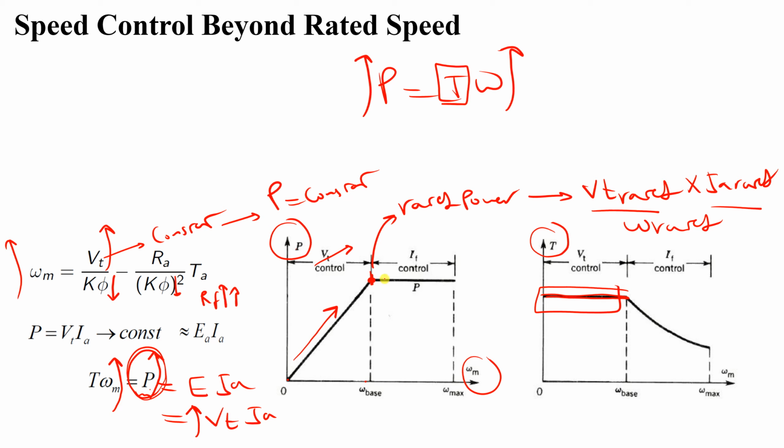Starting from here to here, power is constant, and our speed increases. Our speed increases despite power being constant. So in order to keep this power constant, the torque must go down. That's why the torque at this part starts to go down as the speed increases. So all of this is related to the relation between power, torque, and omega.